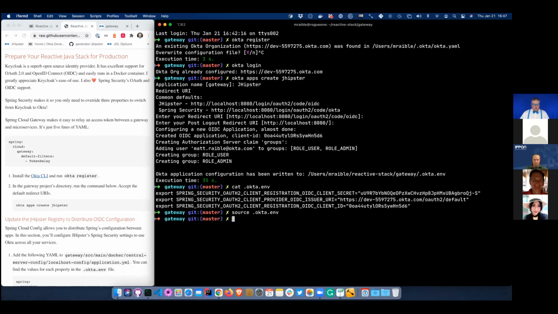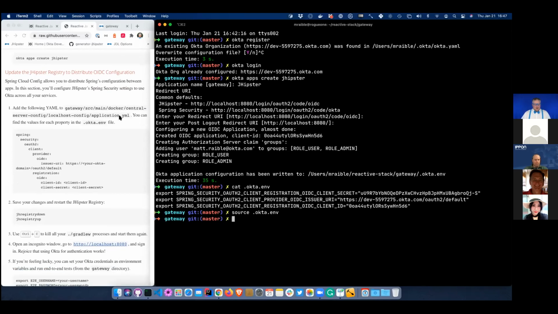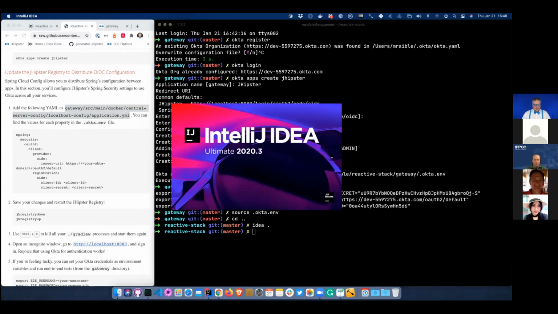But in this case, what I would like to do is use JHipster registry and Spring Cloud config. So if we modify this file here, we can put these values in it. So I'll go ahead and open everything up in IntelliJ. And then we can add them that way. I'll copy this over here.